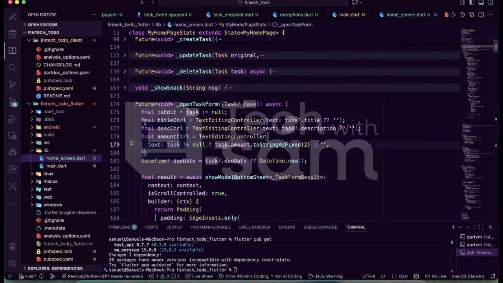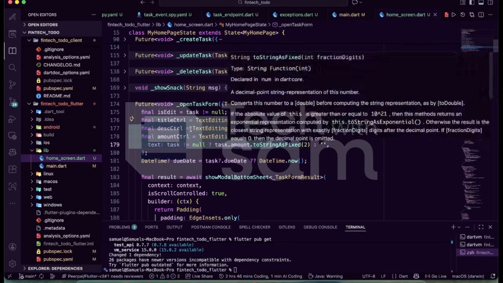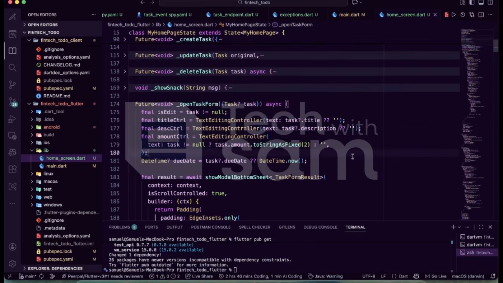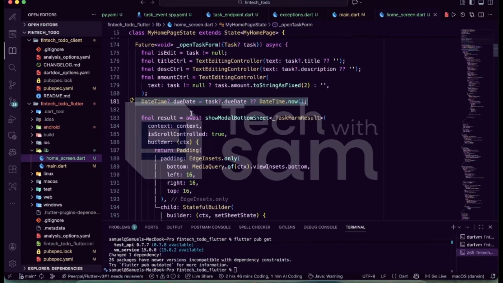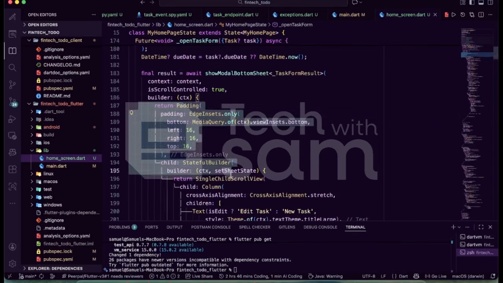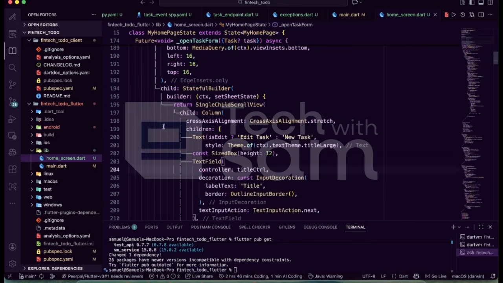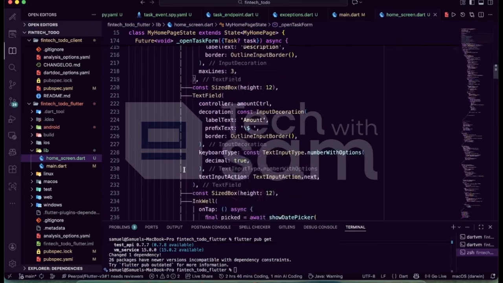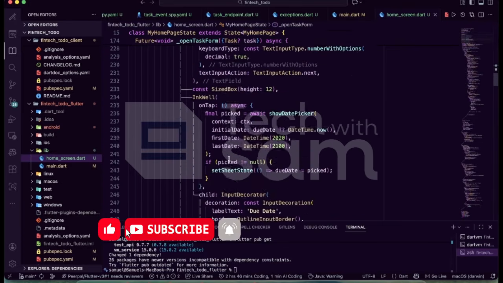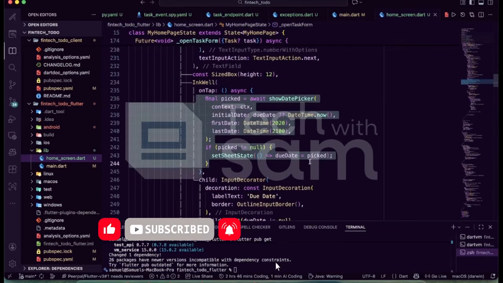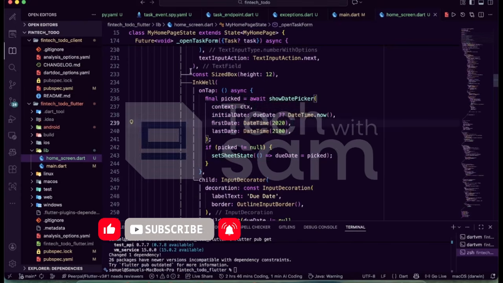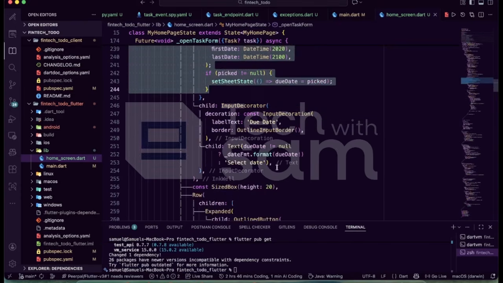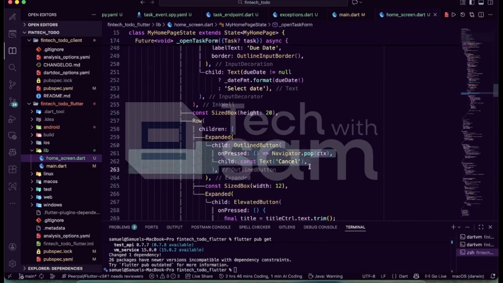Yeah, so we have the controller for the title, description, amount, the due date as well. This for the due date is the time picker basically. So we are using a bottom sheet. The bottom sheet, this is just a design to display the bottom sheet basically. So you can just go through this. We have the design, so nothing out of the box. So we have the date picker for the due date. Once you have the date picker, then the button to cancel.